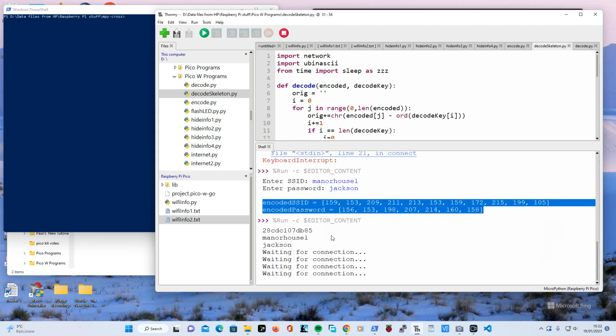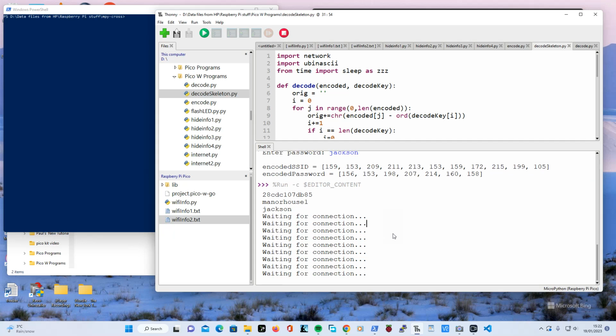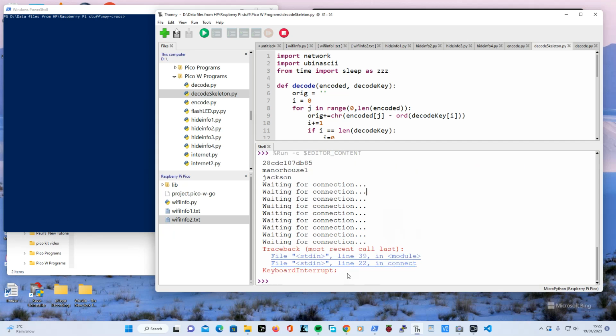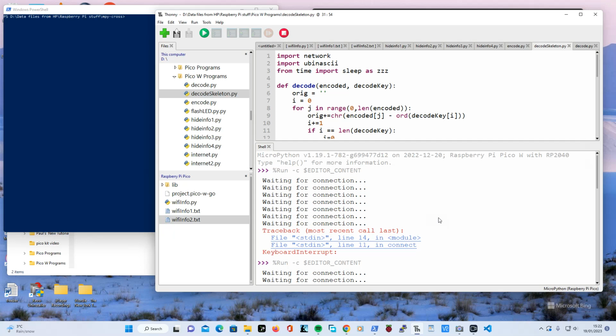And it can't connect. Need to get into the right thing. Right, can't connect. But if you look there, that 28CDC107DB85 is the MAC address of my Pico, and by using that key, it's managed to get back the Wi-Fi name and the password. Now you're thinking, well, this still isn't actually secure because people can look at that program. But we'll come on to that later.